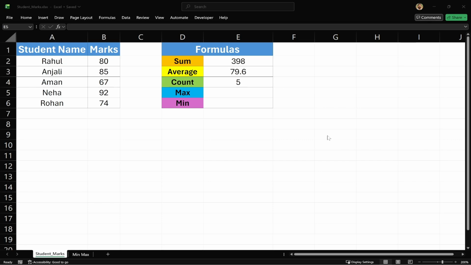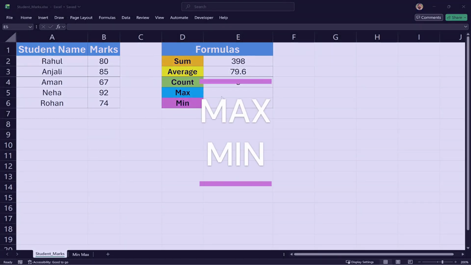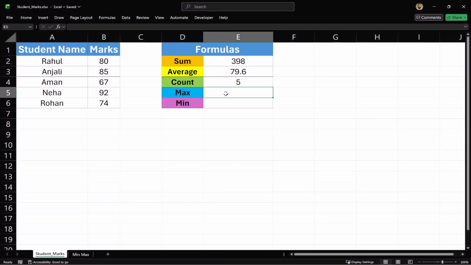Hello, and welcome back. In the previous video, we learned how to use sum, average, and count formulas in Excel. In this video, we will learn two more very useful formulas, max and min. These formulas help us find the highest and lowest values in our data. Let's understand this using the same example.